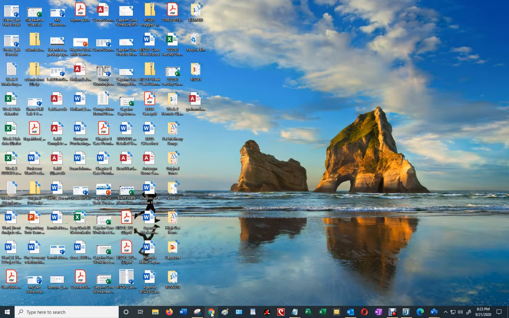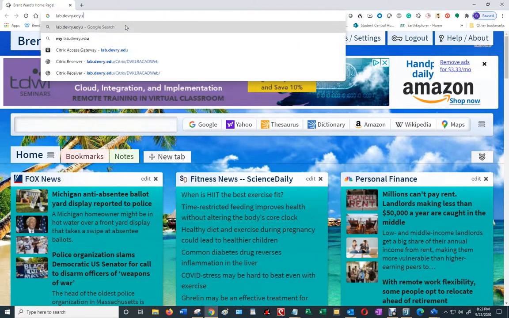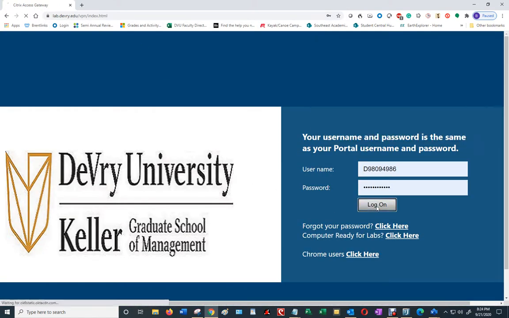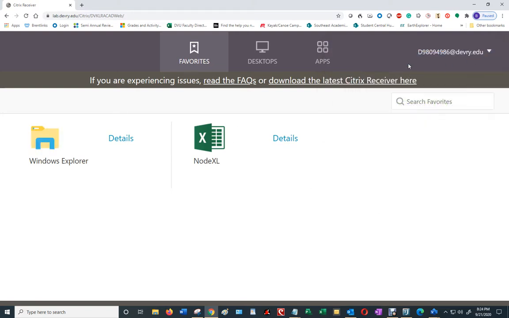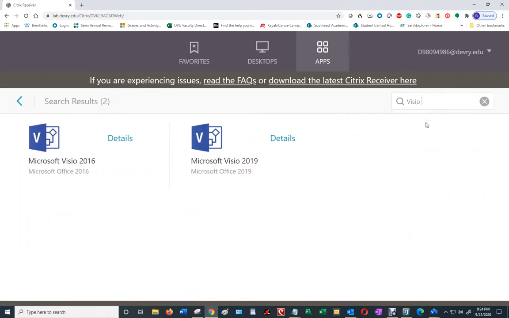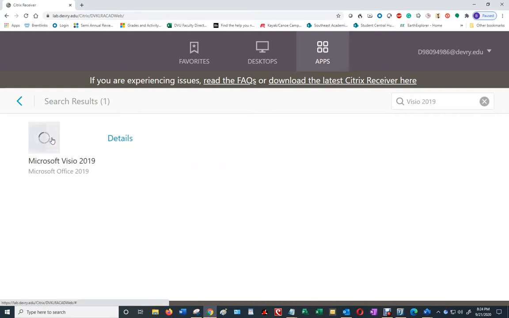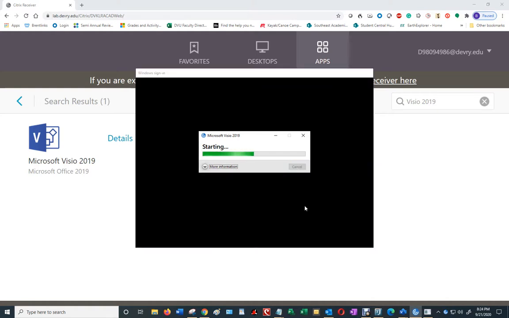Then the next thing I have to do is go into lab.devry.edu. And once in there, your steps may be a little bit different, but they will eventually get you to the point where you need to go to apps and search all apps and go to Visio 2018. Click on that, and it will eventually arise. I just close that screen.